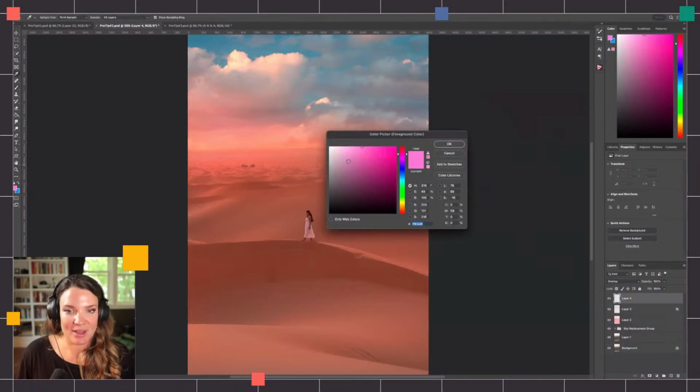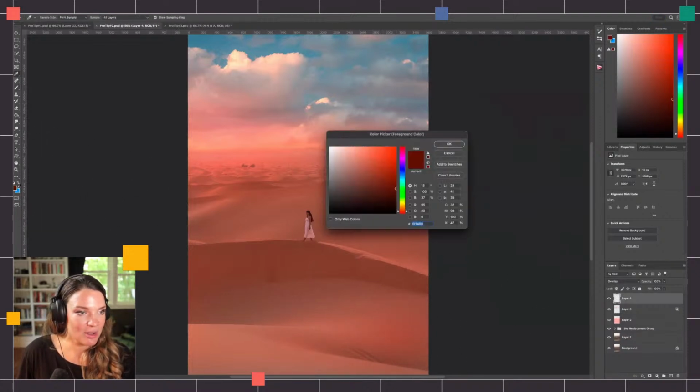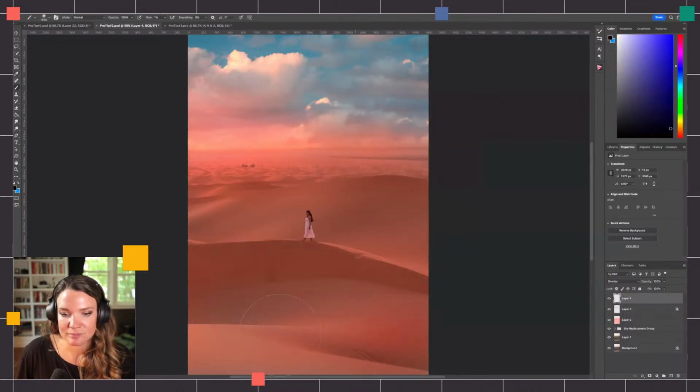So maybe we pick a darker red. Let's see how that looks. I haven't tried this yet, so maybe it's not going to work. Let's see if we do. Okay, so it's giving us a darker pink color.